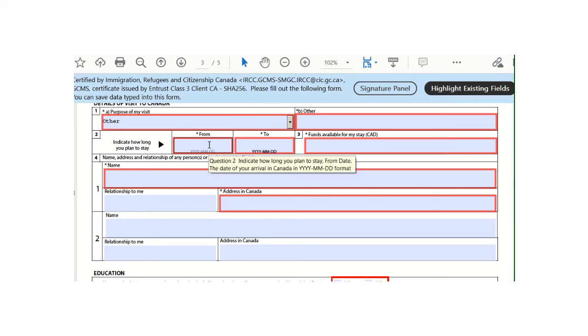So write how long you're planning to stay. So if you don't have a definite time, you can write 6 months because you can stay with a visit visa for up to 6 months at a time. Don't write more than 6 months because it means you are planning to overstay.